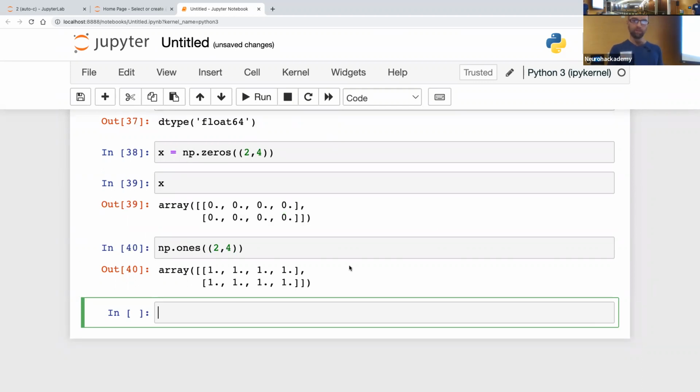Yeah, Jessica, you had a question. Yeah, why does it make it as floats as opposed to integers? Yeah, good question. So most of the time when people use NumPy, they need floats. That's just kind of the reality of how people use it. You can use it for integers.